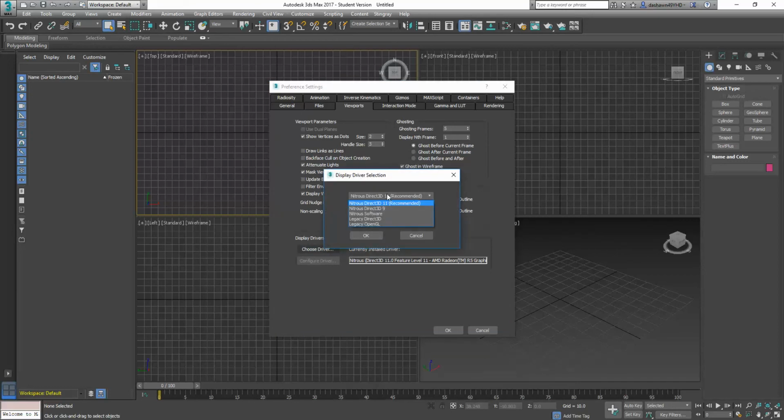A lot of systems can't work with the Nitrous Direct3D 11, even though it's recommended. You might have to go back to a legacy OpenGL if you get a lot of ghosting or your files start to disappear on the screen, like the models disappear. You may even just drop back to Direct3D 9.